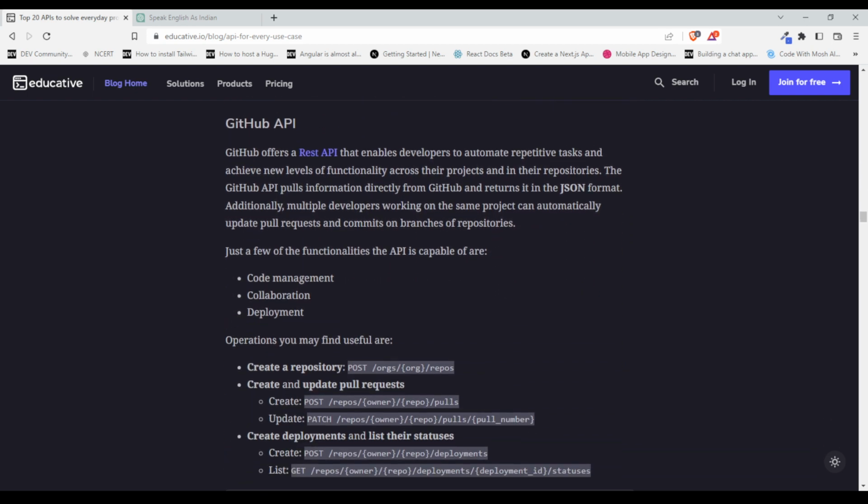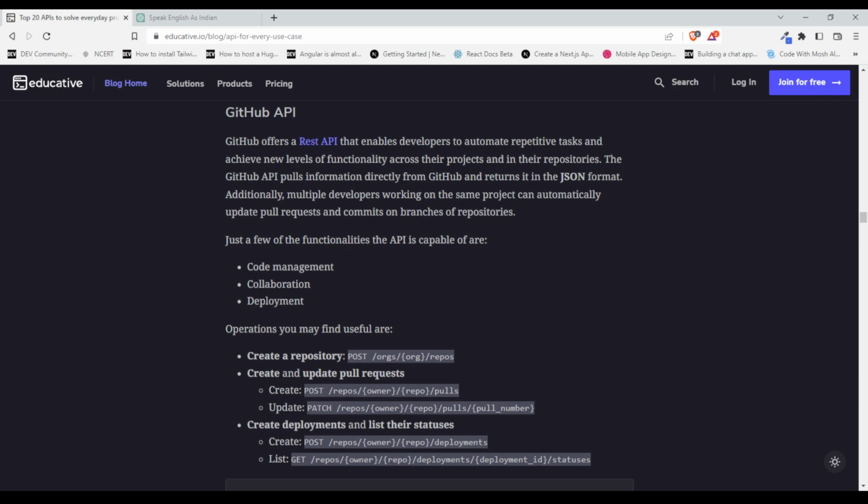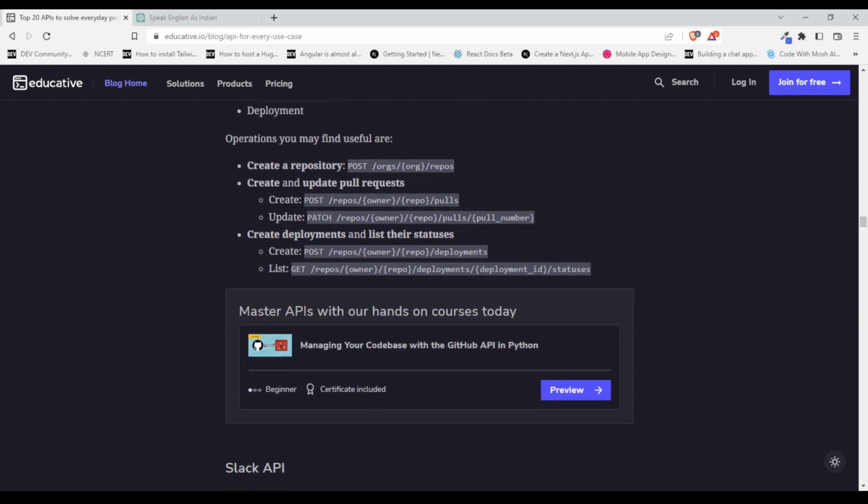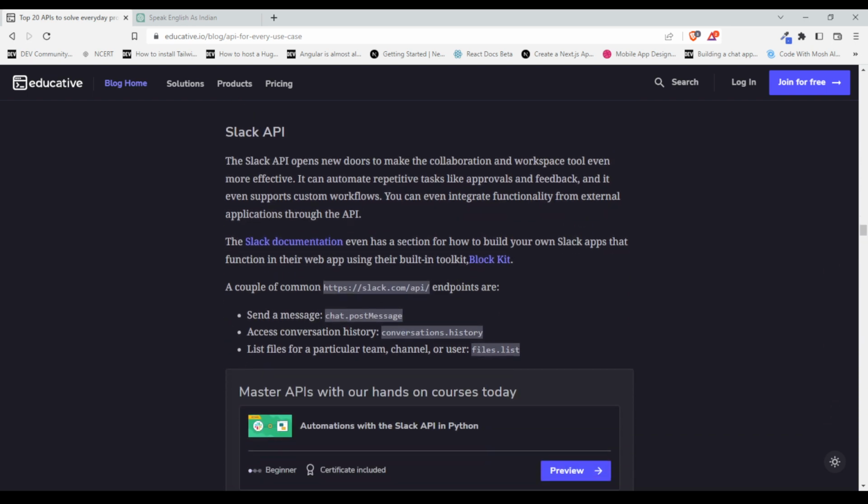GitHub API. GitHub offers a REST API that enables developers to automate repetitive tasks and achieve new levels of functionality across their workflows. The GitHub API pulls information directly from GitHub and returns it in JSON format. Additionally, multiple developers working on the same project can automatically update pull requests and commits on a branch of a repository. Just a few API methods are capable of coordinating collaboration and deployment. Operations found useful include creating a repository.